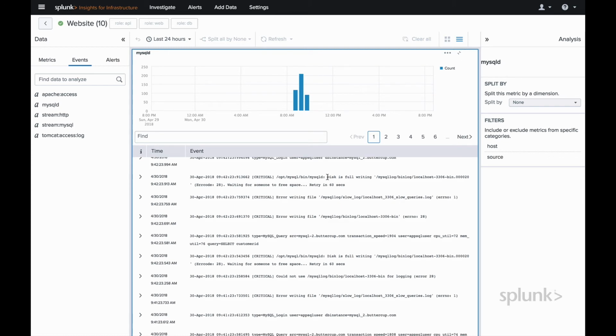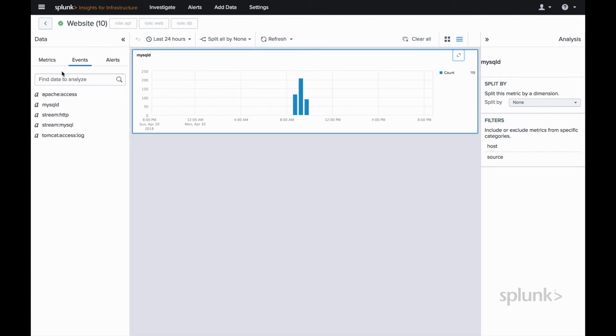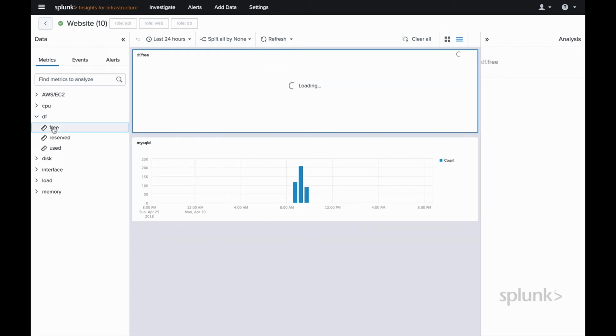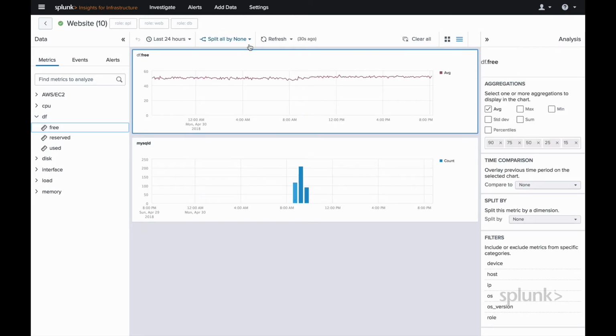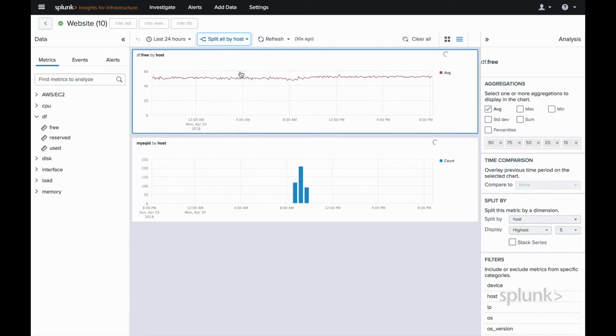Some of these logs are complaining about a disk full. So let's take a look and see what was actually happening on these hosts during this period of time. I'm going to go to my DF metric, and I'm going to check my DF free. From here I can split this out by host, so I can see individual contributors to this metric. And if I hover over MySQL 2, I can definitely see a spot where disk free dropped below 25%.